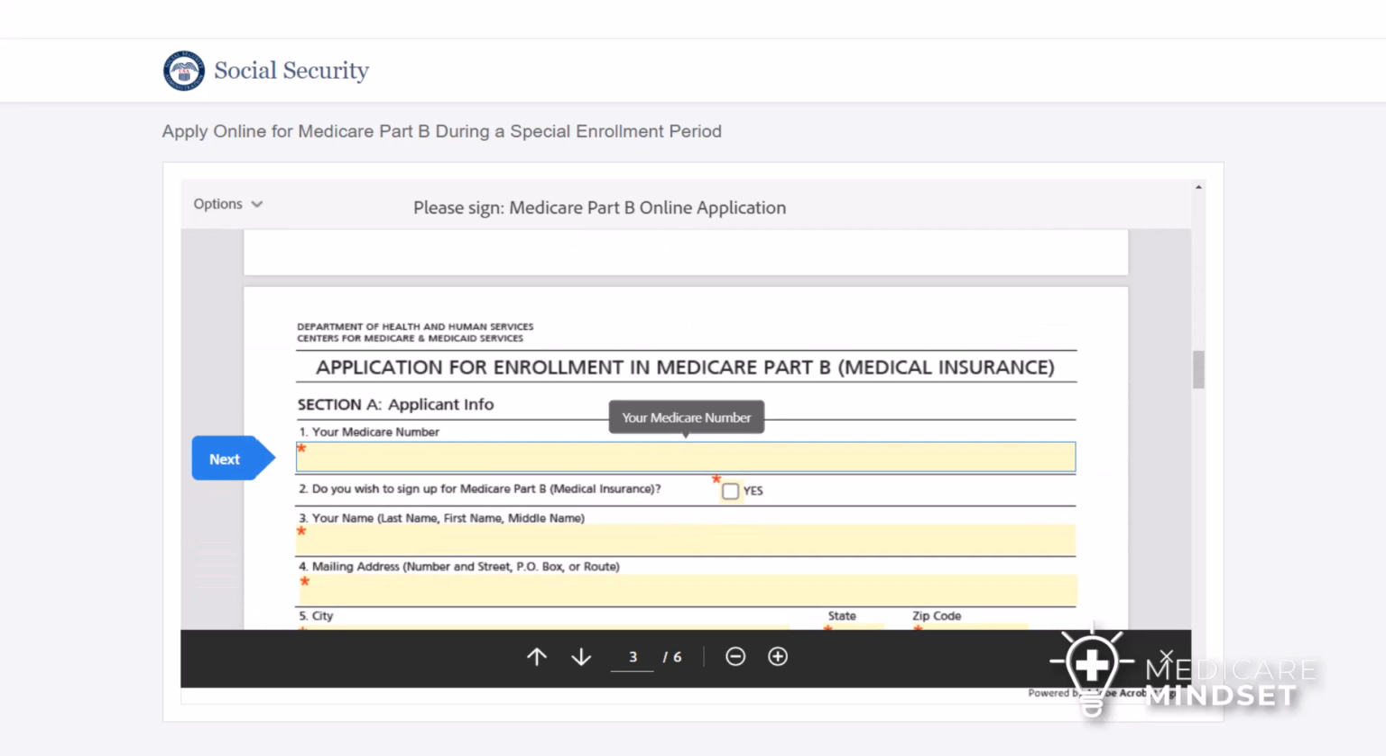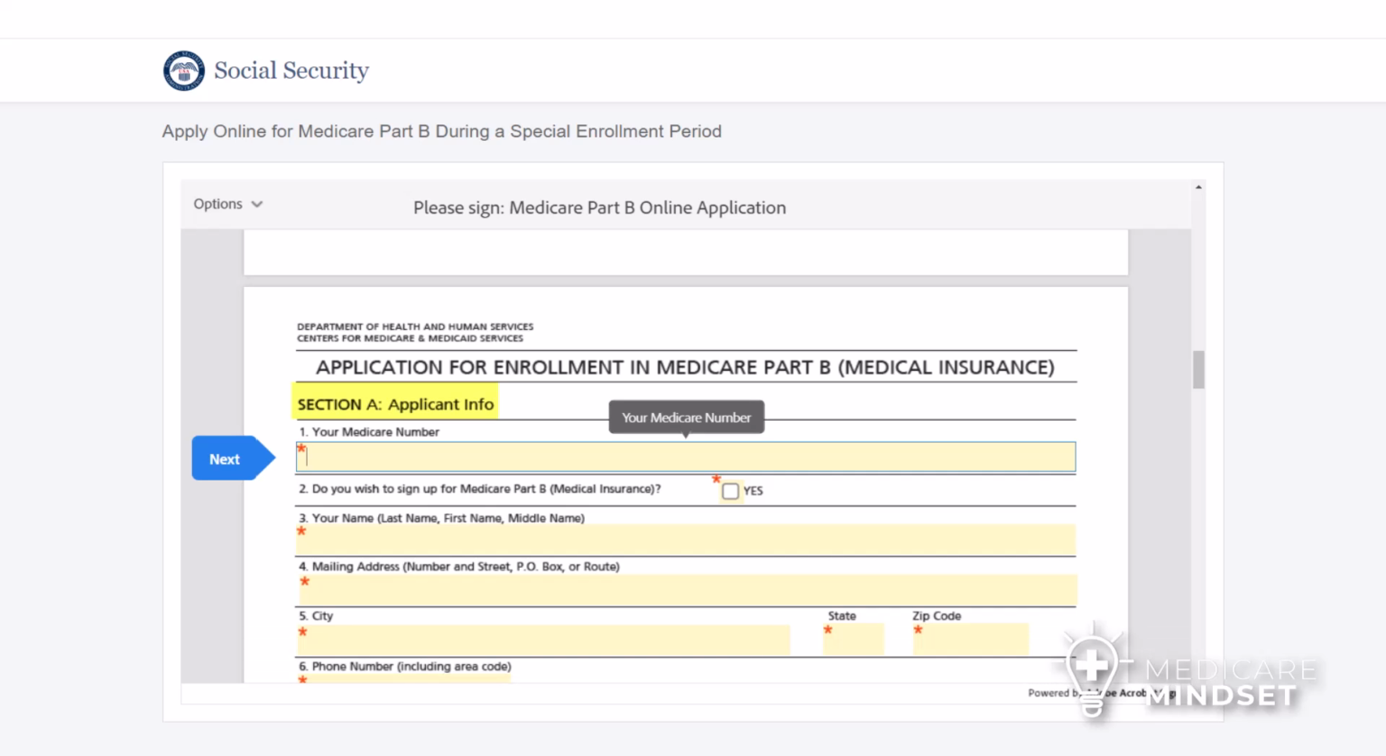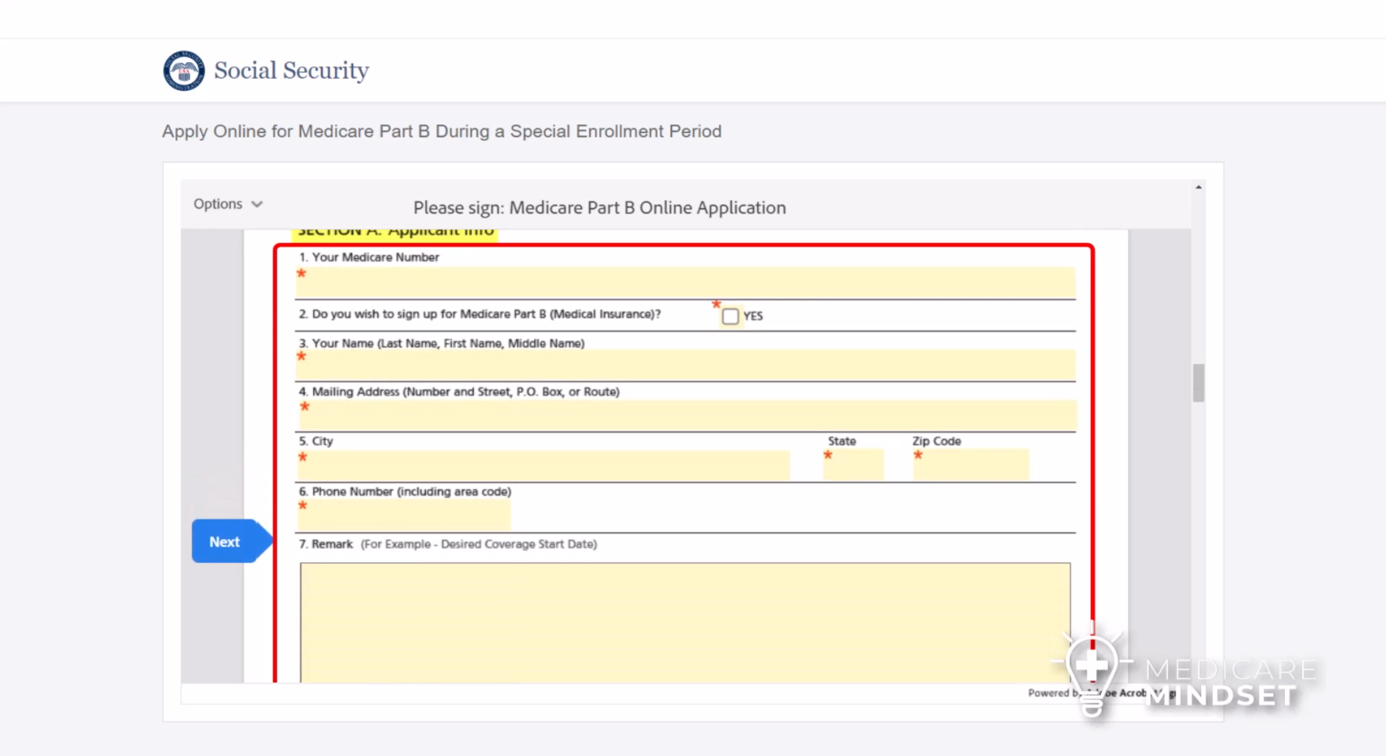You'll notice this is an electronic version of the 2 paper forms you already completed. You only need to complete pages 3 and 4. Essentially, you'll be typing in the same information from the 2 paper forms onto this online application. Page 3, Section A is the application for Part B, Form 40B. Complete Section A, numbers 1 through 7.